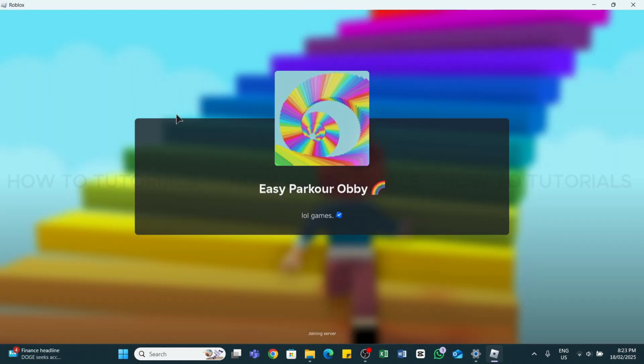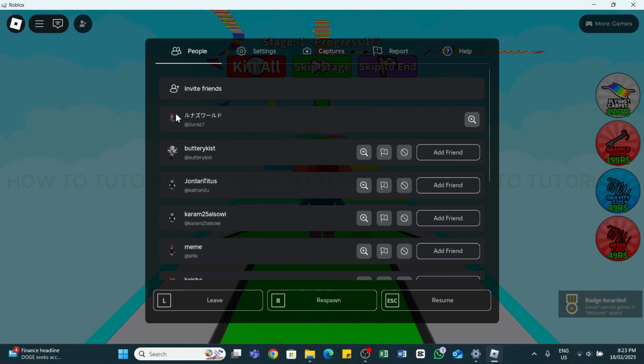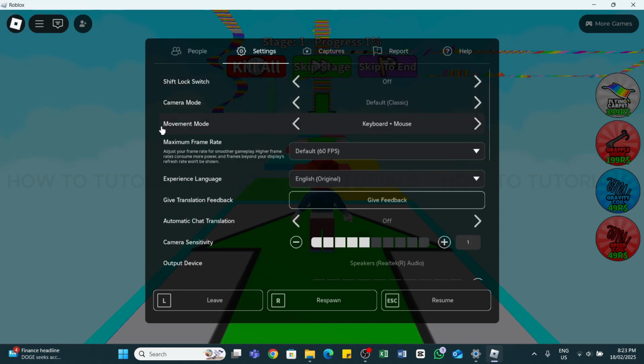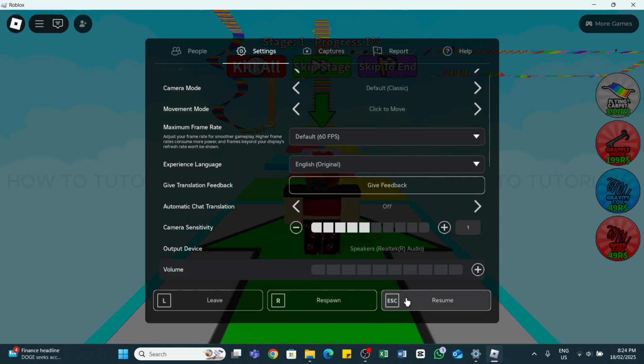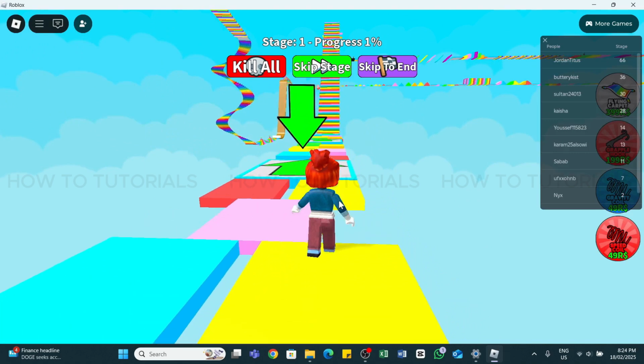And once you enter this game, you will need to press the ESC or escape key of your keyboard to open the menu. And once you open this menu, here at the top, you'll be able to see the settings icon. Simply click on the settings and from the left side, you'll be able to see movement mode. Now you will need to change this movement mode to the click to move option. Simply click on this arrow and select this click to move option. After that, you can now click on this resume option at the bottom right in order to resume the game. Now when you right click near your character, you will be able to move it slowly.